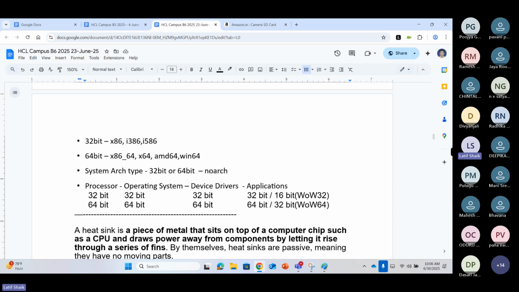Guys, compatibility is always important. If the processor is 32-bit, the operating system must be 32-bit, device drivers must be 32-bit, and the applications are also better if they are 32-bit. For using lower-bit applications on the processor, you need a supported WoW application.